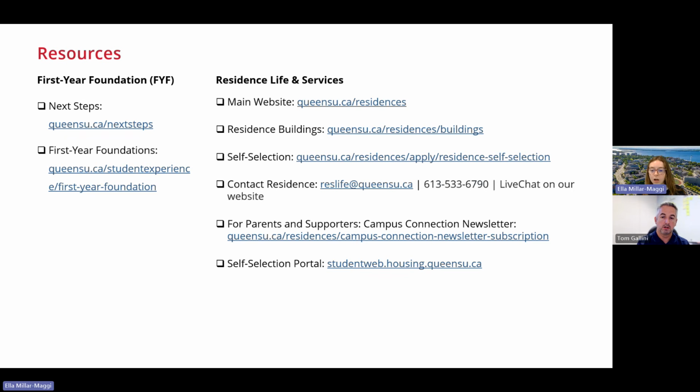Amazing. Okay, our next question. How will room type be determined for each student? Good question. Really, it's based on what other people have picked. Through self-selection, you're going to choose the room type you wish, but the availability is going to be impacted by what the people before you have picked. So the availability of different room types is going to change the further along we get in the self-selection process.